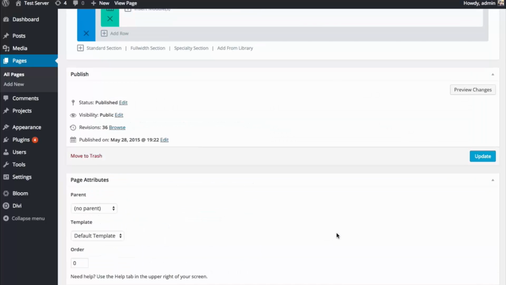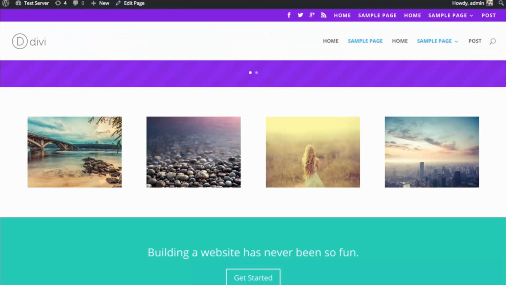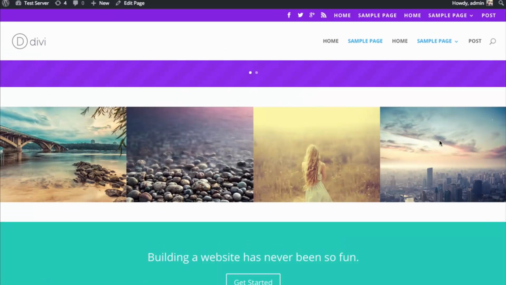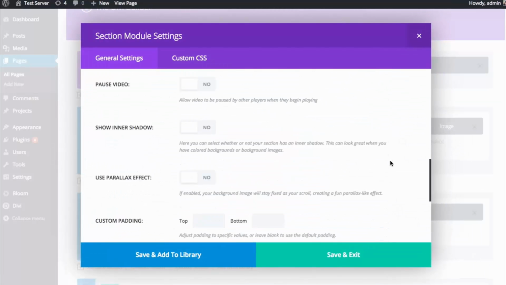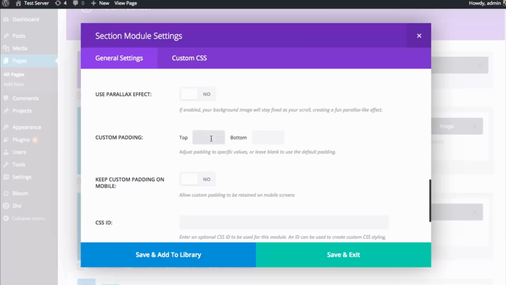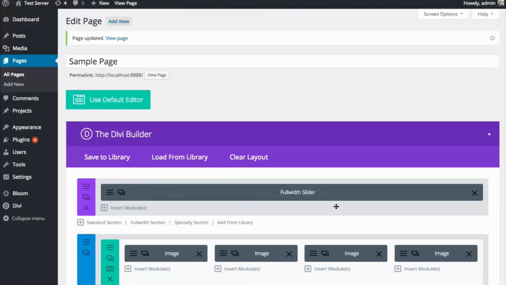So I'm going to update this, and when I do, you'll see that the images are now touching because I have reduced the gutter width to 0 on this column. So here you go, all of the images are touching. And I can even take that a bit further by editing the section and removing the padding from there as well. So go over to the top and bottom padding of the section, make it 0.